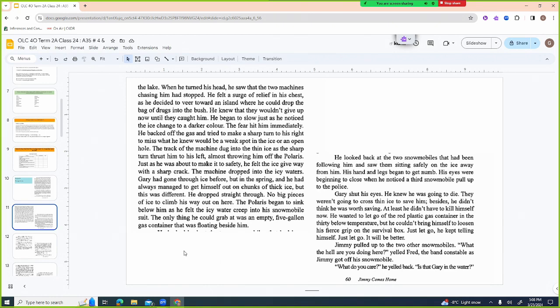Gary had gone through ice before, but in the spring, and he had always managed to get himself out on chunks of thick ice. But this was different. He dropped straight through. No big pieces of ice to climb his way out on here. The Polaris began to sink below him as he felt the icy water creep into his snowmobile suit. The only thing he could grab was an empty 5-gallon gas container that was floating beside him. He looked back at the 2 snowmobiles that had been following him and saw them sitting safely on the ice away from him. His hands and legs began to get numb. His eyes were beginning to close when he noticed a 3rd snowmobile pull up to the police.